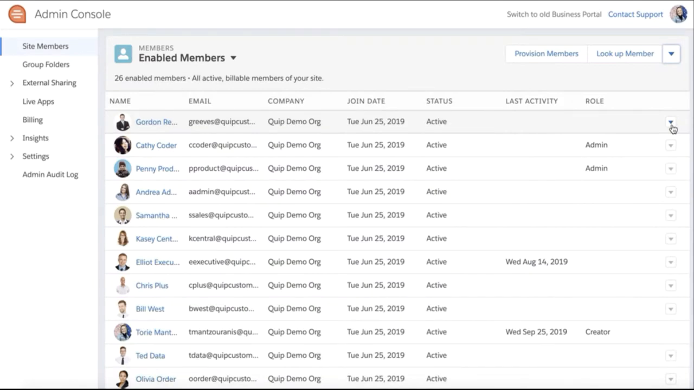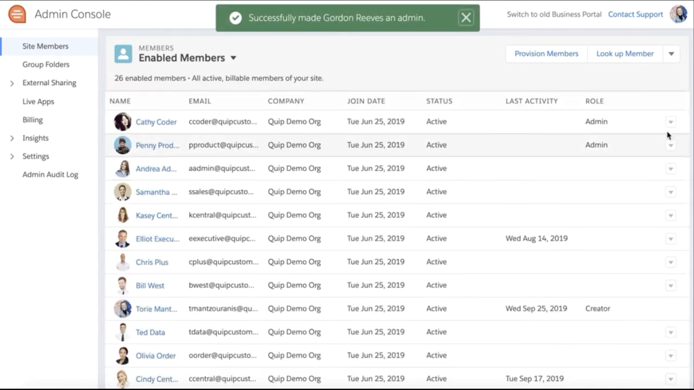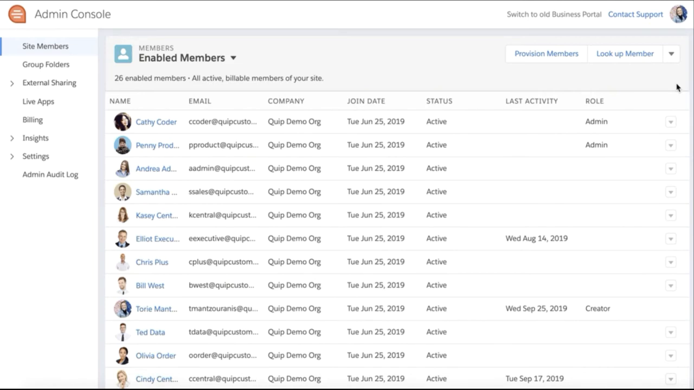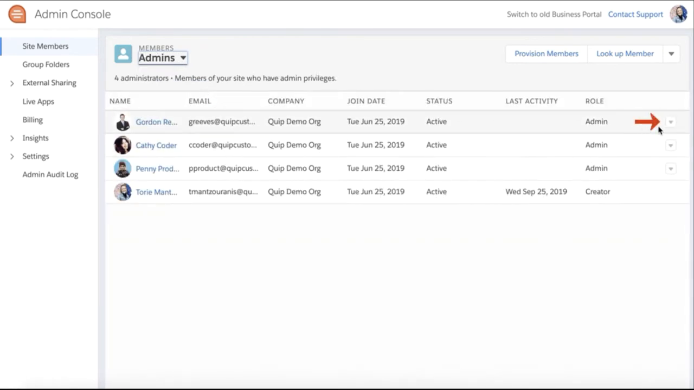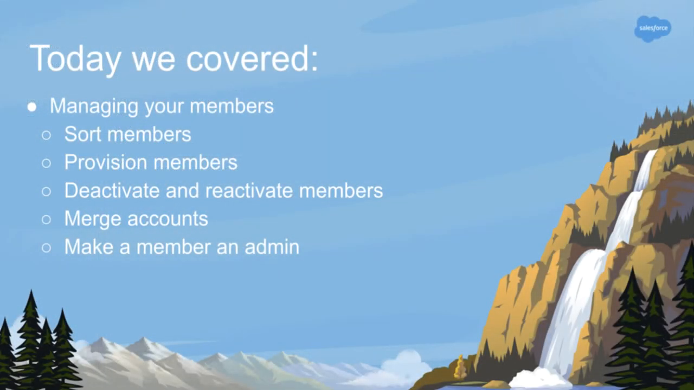Last up, making a member an admin. If you want to give all the awesome powers of being a Quip admin to another member of your team, click the down arrow and then Make Admin. Keep in mind, once someone is an admin, they have all the same admin powers as you, even removing you as an admin. Yikes! If someone's role shifts and you need to remove admin access, click the down arrow and select Remove Admin.